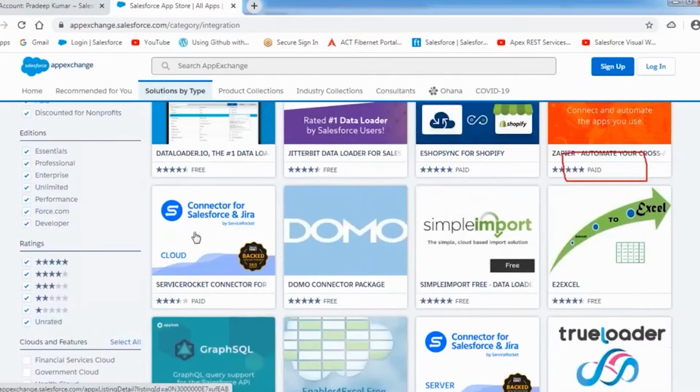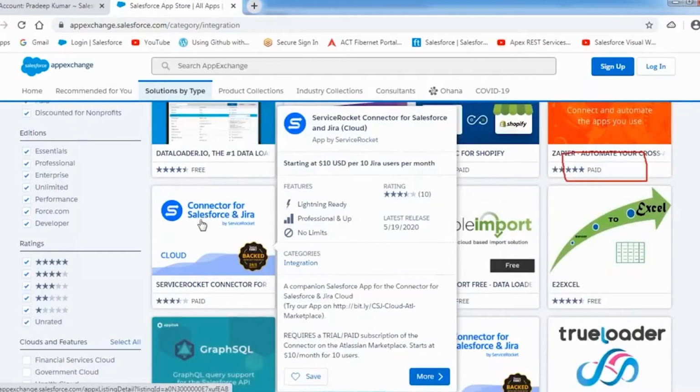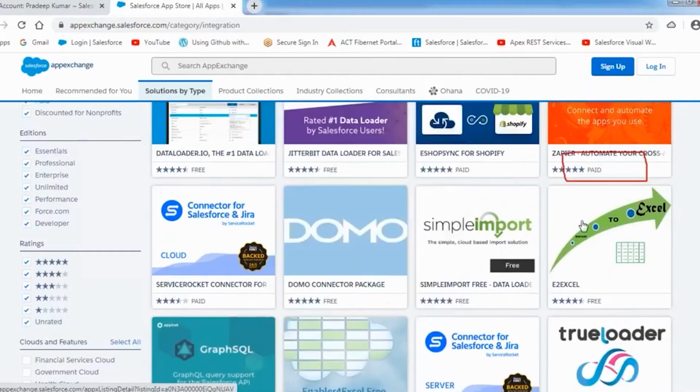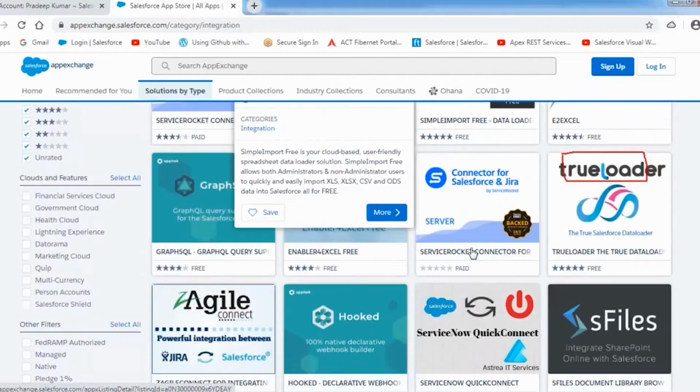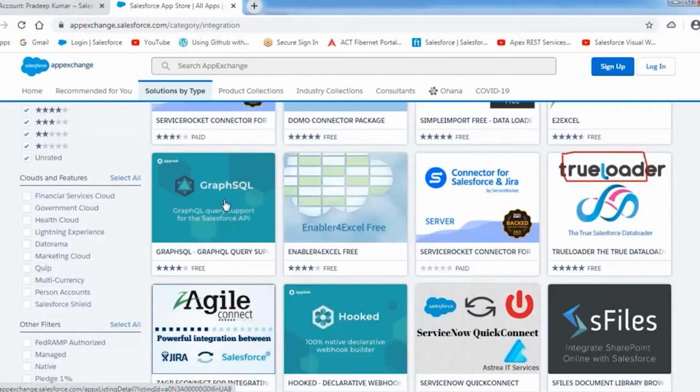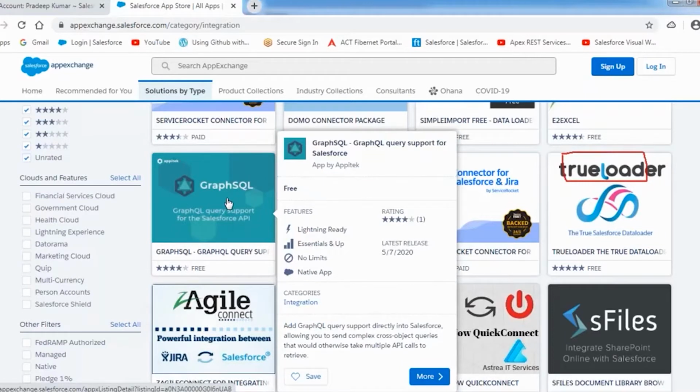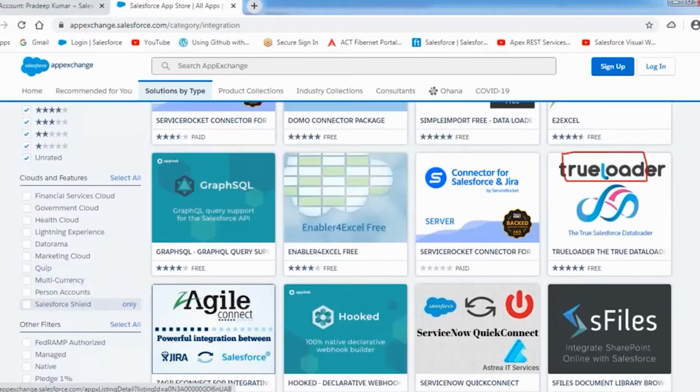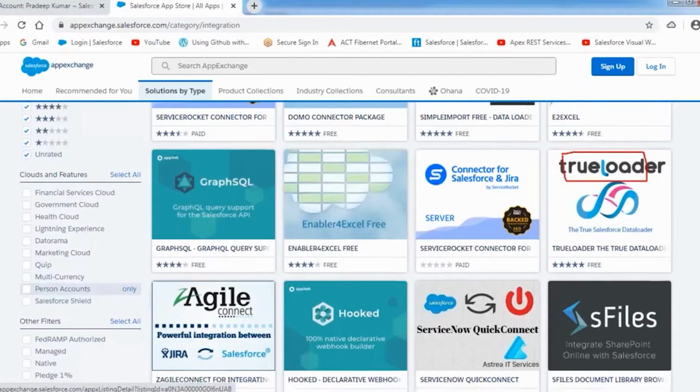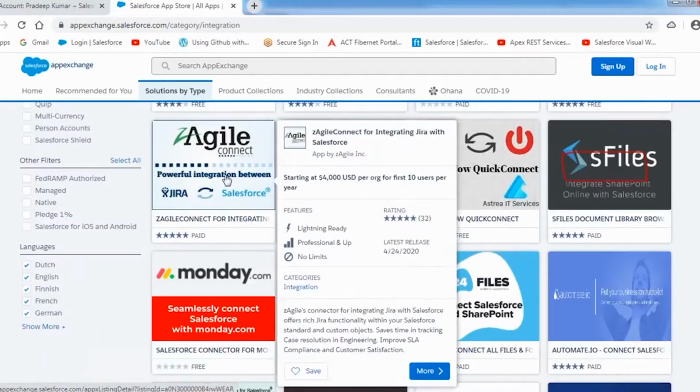And then Salesforce connector and the Jira tool. For Jira, we can integrate with Salesforce. And then we have the simple import in order to import the data over here. And then GraphSQL, with which we can connect Salesforce with any database, execute a query, get the data, and represent it in pictorial format. And then we have Agile Connect over here. Salesforce, we can interact with the Jira tool also. We can integrate.